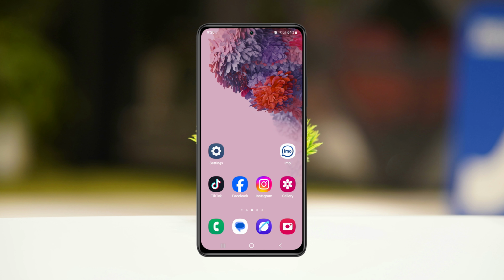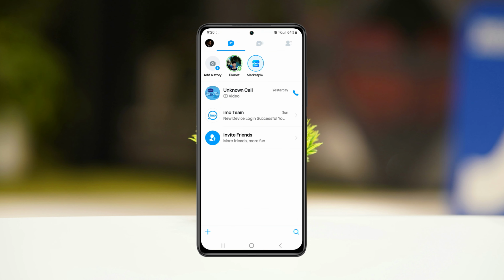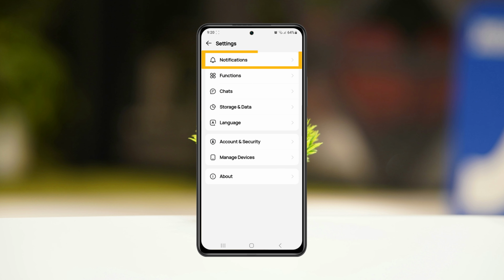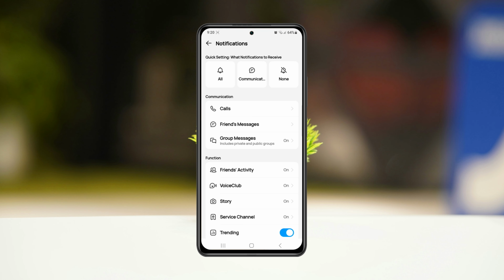Well, so now to hide Imo notification from lock screen, you just should open up the Imo application from your phone, and from the Imo homepage, go and tap on this profile icon at the top left. And from the profile, simply go ahead and tap on the settings option, and inside the settings, tap on notifications. And once you're here inside the notifications, go ahead and tap on the friends messages option inside the communications.